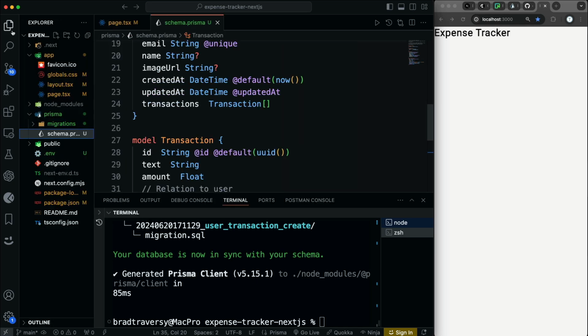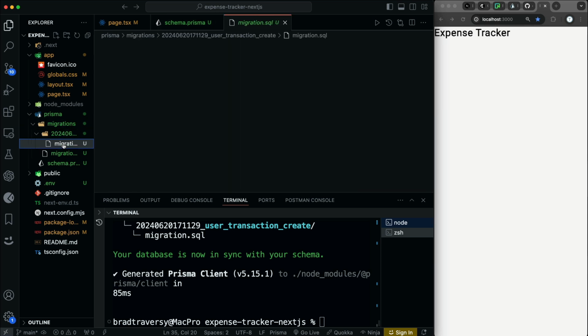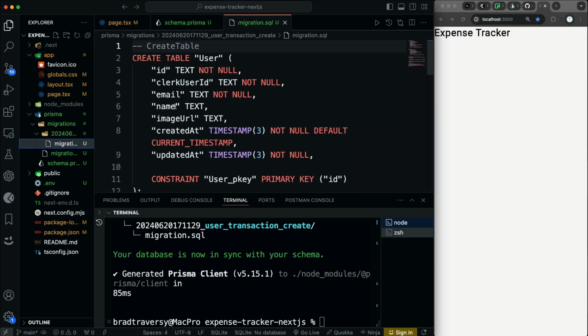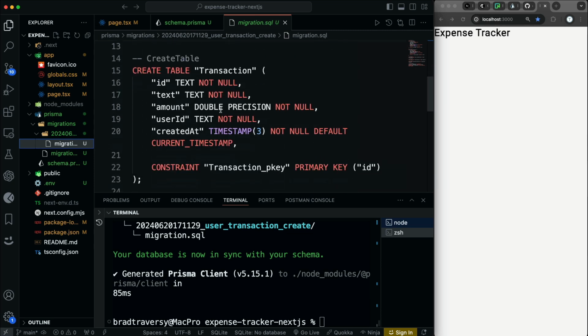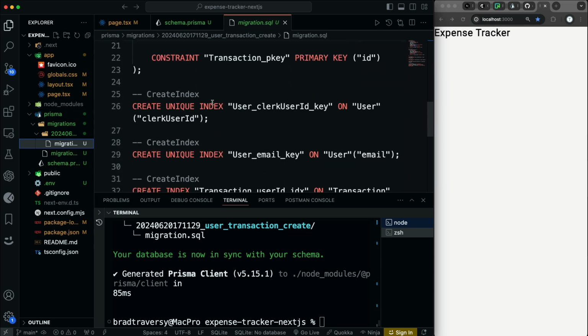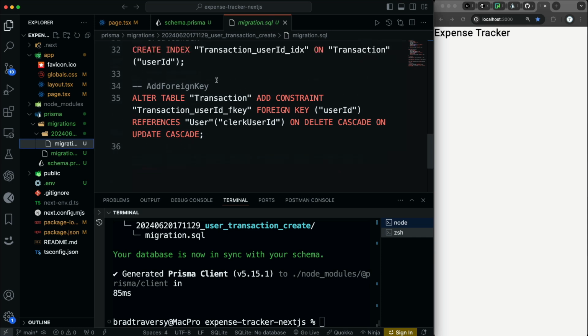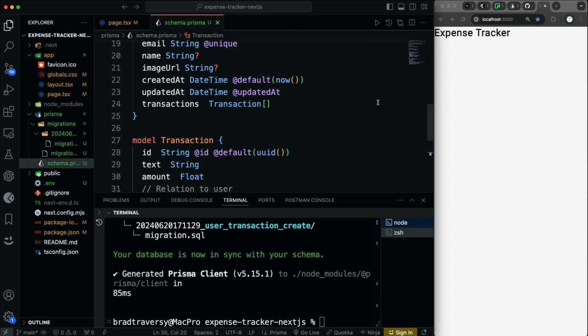Now before we look at the database, you'll see that a migrations folder was created. And if we look at this file right here, this is what was run. Create table user, and it has all the fields that we have in our model, and then create table transaction, all the fields there, any indexes, any foreign keys, so any relationships between the users and the transactions. So that should have been run.